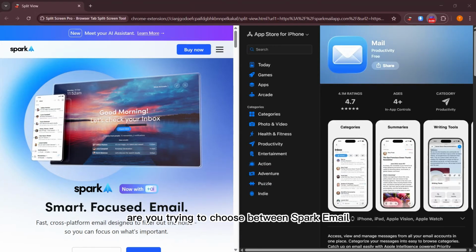Are you trying to choose between Spark Email and Apple Mail? It can be tough to decide. In this video, we'll break down the key differences between these two popular email tools.